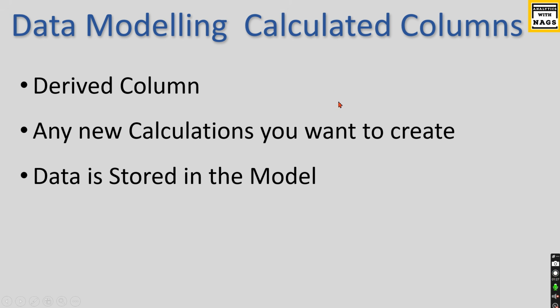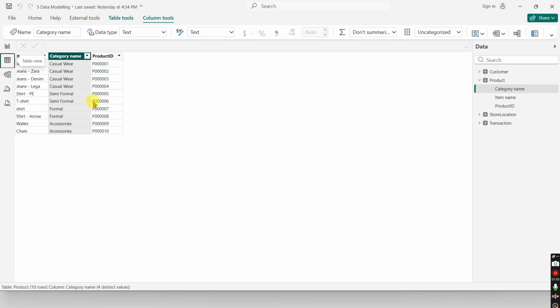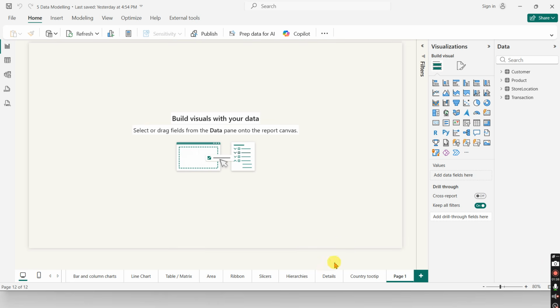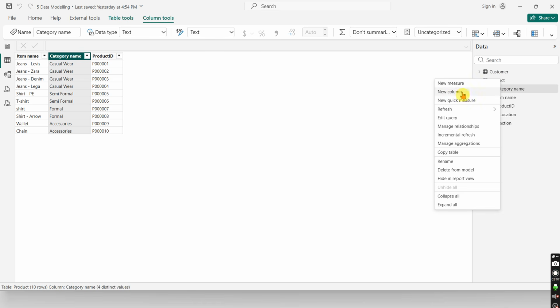Let's try to create one calculated column, then we'll come back and understand the measure. So we are in Power BI now, where we have some data. We have casual wear, jeans, Zara and shirt kind of data. Let's try to extract the last 2 digits from here, which can be used for some other purposes. So I want to create one new column.